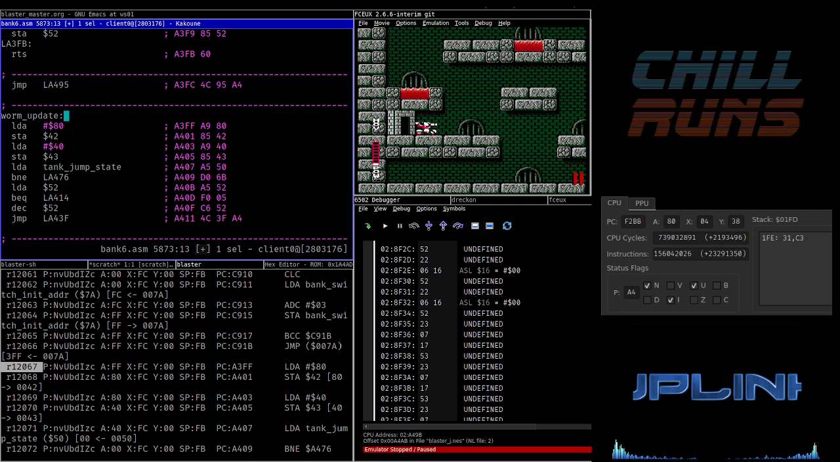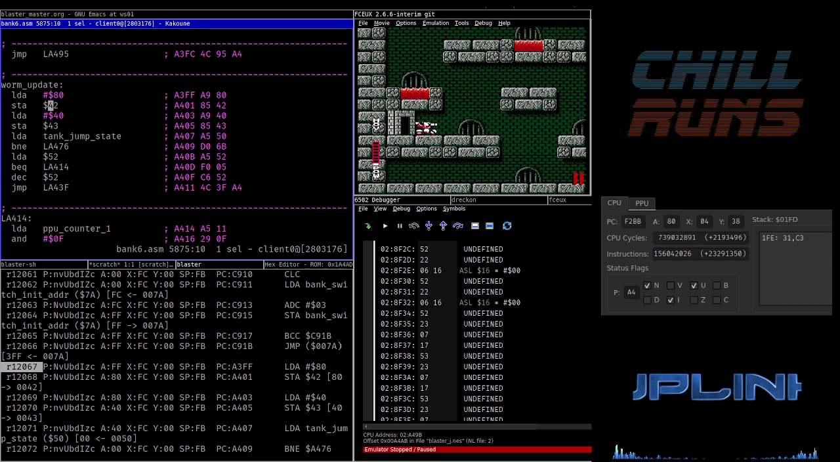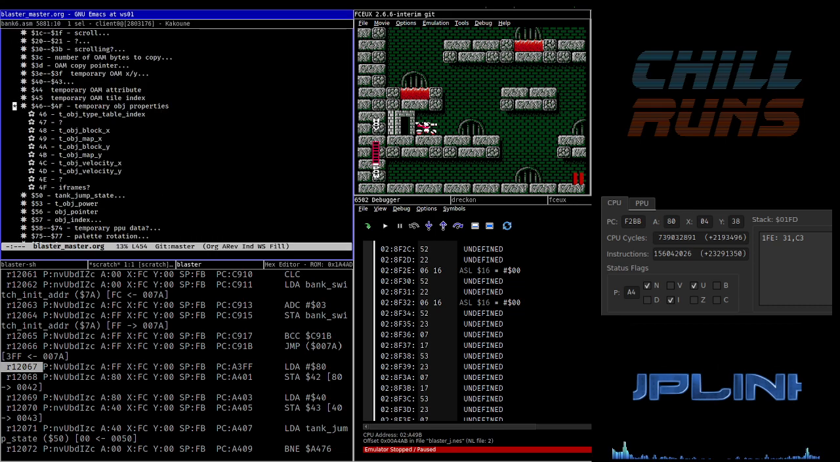So we're going to label this worm update. Maybe later we'll have a better name for it. So we come here and we start modifying these zero-page addresses, and it looks like we don't have notes on what these things do yet. 424352.